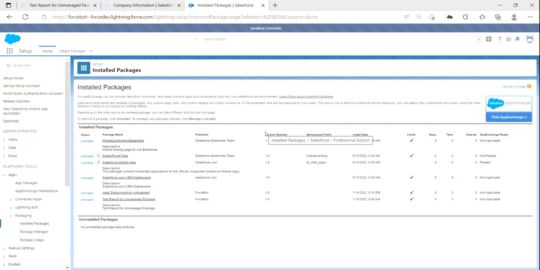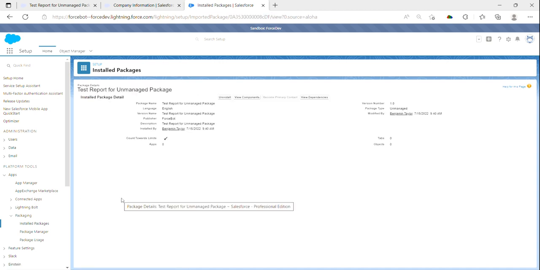It's going to automatically take you to the installed packages within the environment that you installed the package into. And you can see all of your packages that you've downloaded. Here is the package that we just installed, Test Report for Unmanaged Package. Here you can see the package name, the version, what type of package it is, if it's unmanaged or managed, the version name, and also a description.